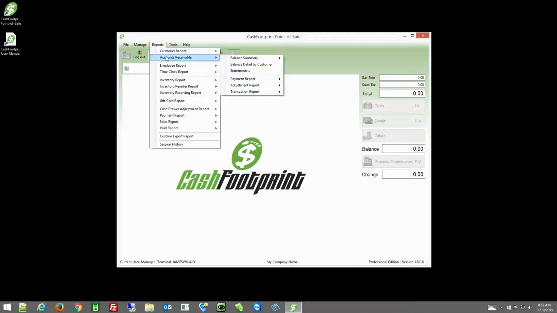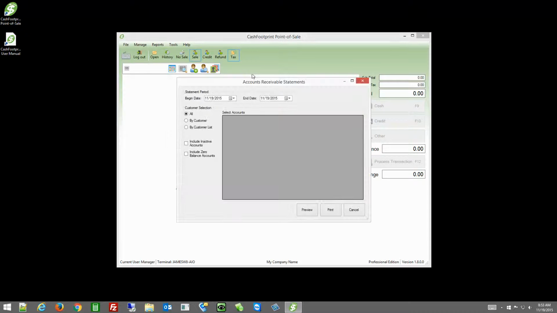Then we'll go back to accounts receivable. You can do balance detail by customer. We've done that a few times through different screens here. You can print statements. So with this, you'll choose a beginning and ending date for your period. So we'll just say I want to run statements for beginning of November all the way through today, which is the 19th. We're going to do it for all the customers that do not have a zero balance and are active.